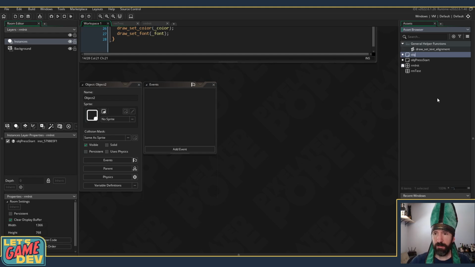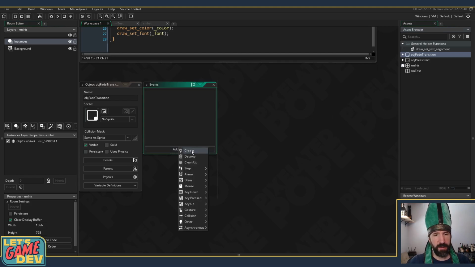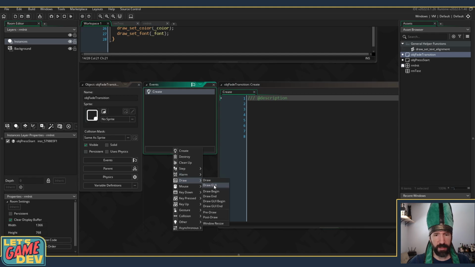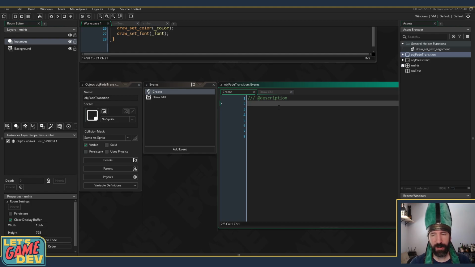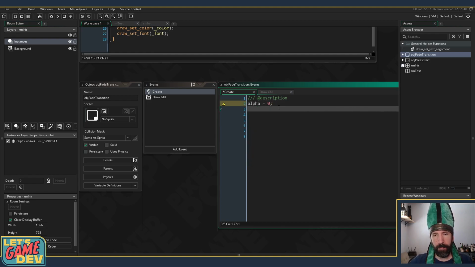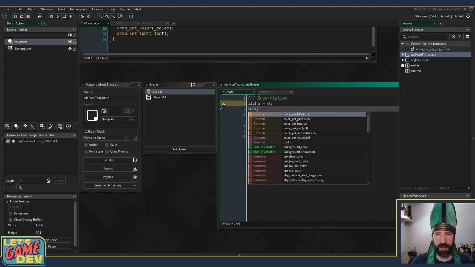So I'm just going to say object fade transition, a create event, definitely going to want a draw event. We're definitely going to need some sort of alpha variable. I mean, we could use image alpha, but it's not technically accurate. Image alpha is kind of a weird variable. It's good for drawing your sprites and stuff, but if you're not drawing a sprite, then yeah, it's kind of weird. I don't know. I'm just going to do my own alpha. Alpha equals 0. And we're going to make our fade black.